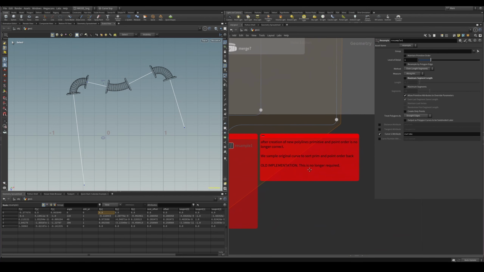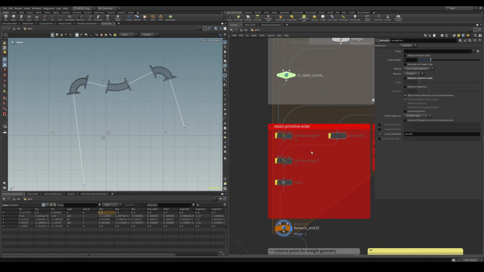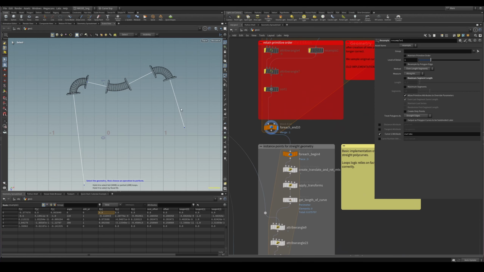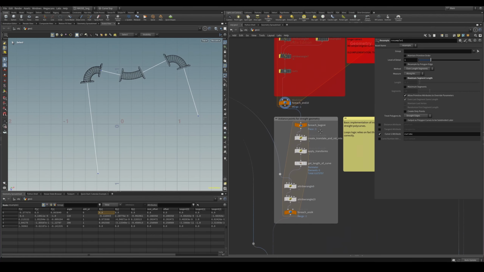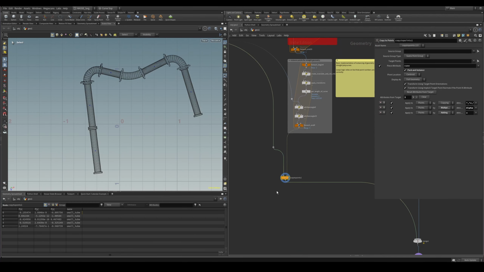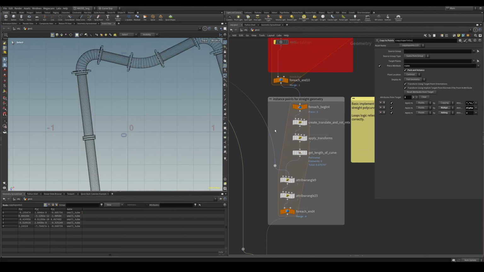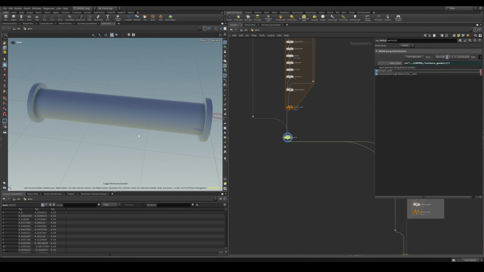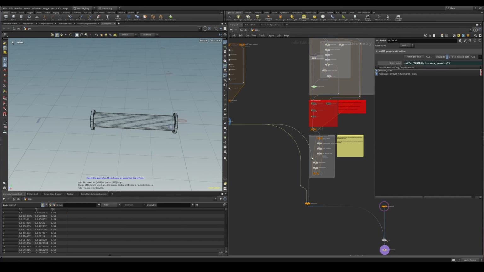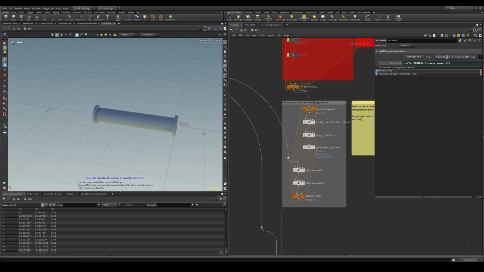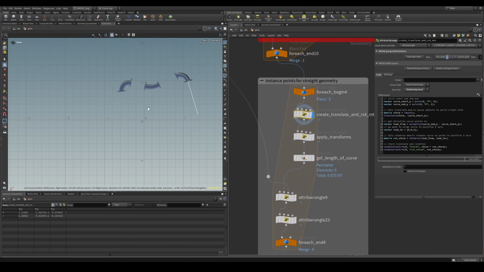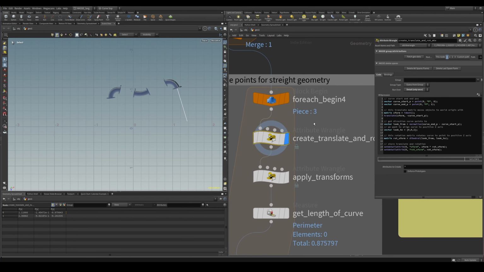So if you are downloading this zip file, you can look up in the implementation how to retain the primitive order, and then I want to go ahead and instantiate new points on it. So this will look something like this. What we're basically doing is getting our instance geometry. In this case, it's just a simple pipe. We are getting its bounding box, and we calculate how many times it can fit on this curve.